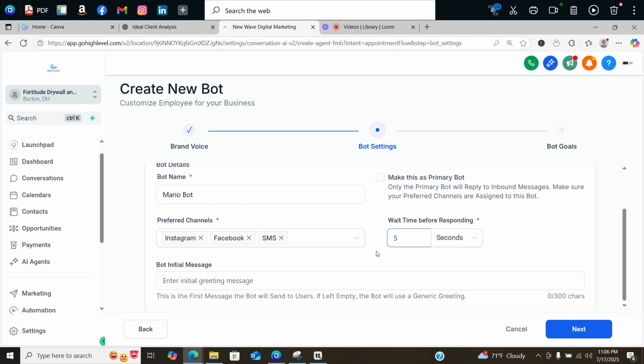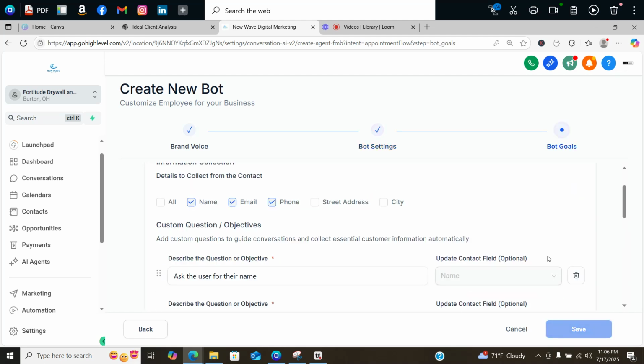But anywhere from 5 to 10 seconds, I just like it to feel a little more human as opposed to just instantly firing back and they know they're just talking to a chatbot, right? So the initial message, hey, how can we help? Something like that, right?